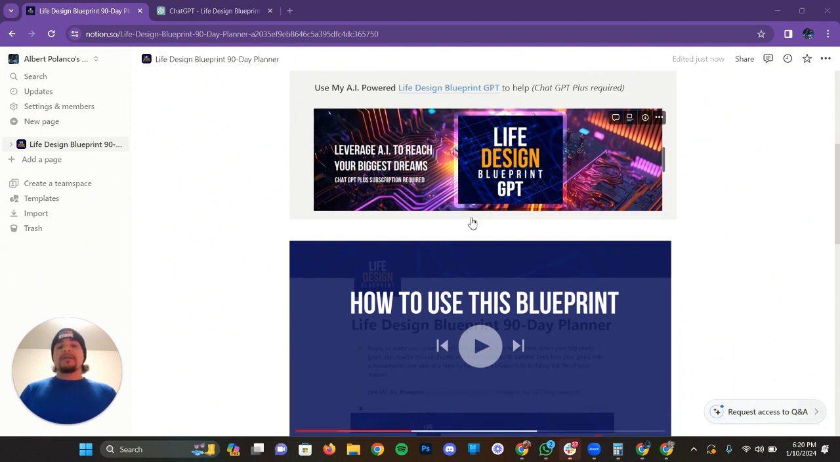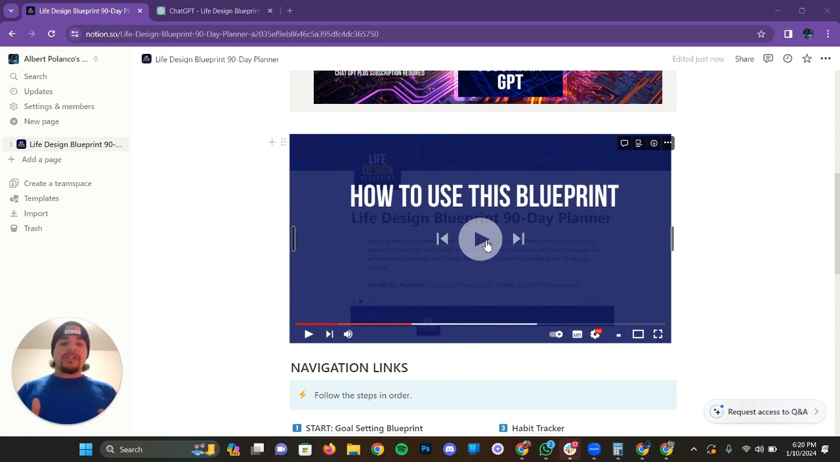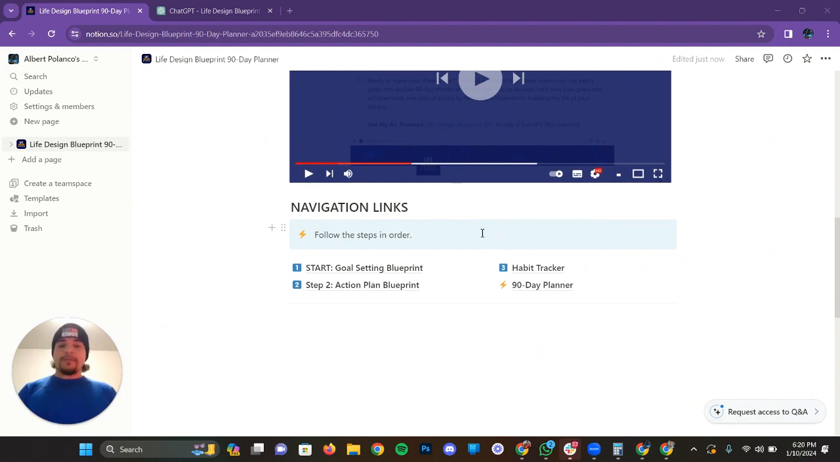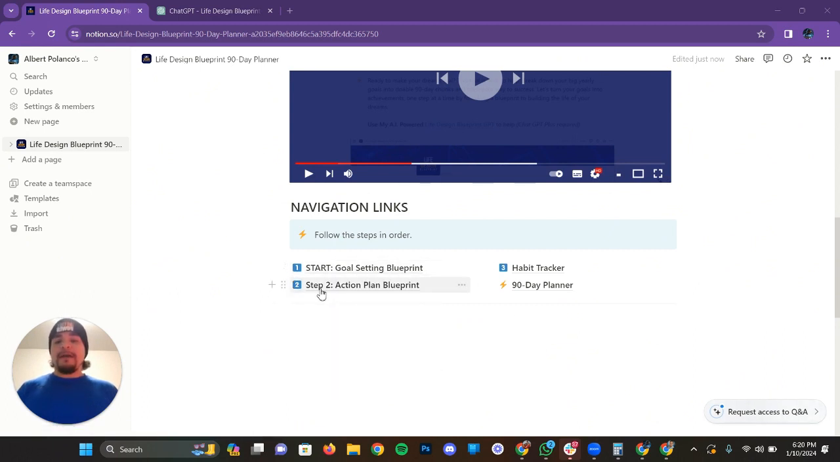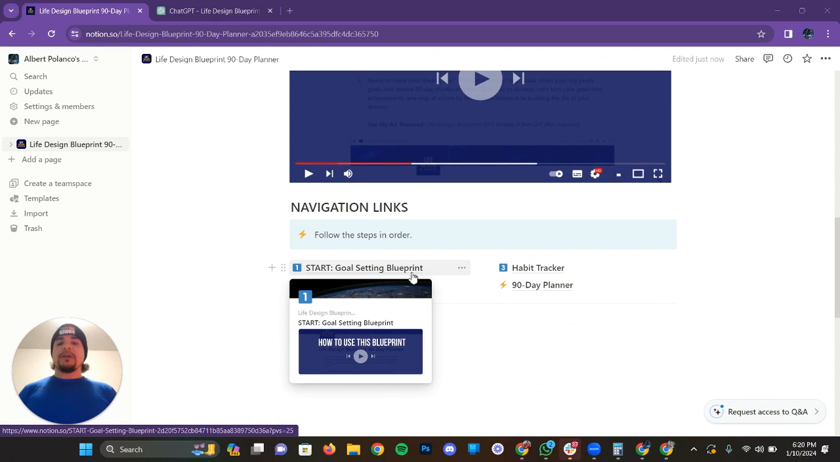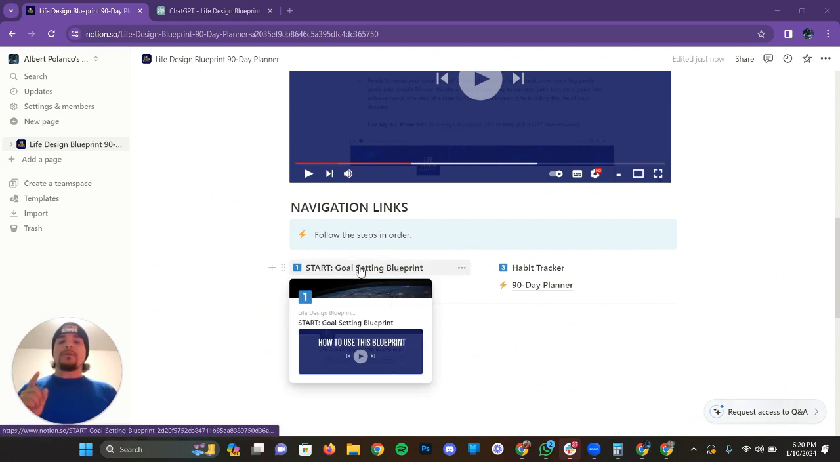parts of this process. So right here, you're going to have a how to use this blueprint video. You can click through, watch this, and you're going to know how to use this part, right? So I'm going to break this into parts. So this is the first part, and it's organized in steps, right? So you have 1, start, goal setting blueprint. Then you have 2, step 2, action plan blueprint, and then step 3 is the habit tracker, and then the last part is the 90-day planner. So we're just going to literally stop here. You're going to pick and go to this start right here. Click the start button here.